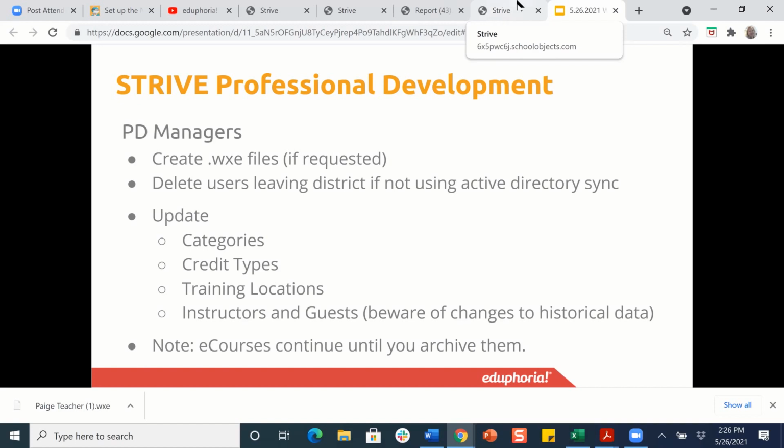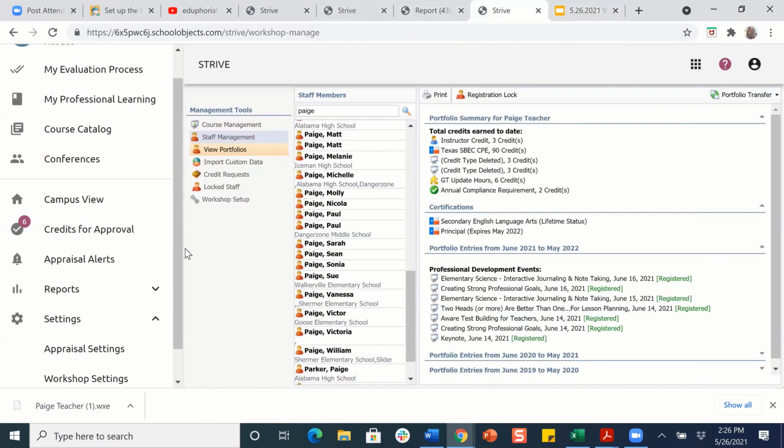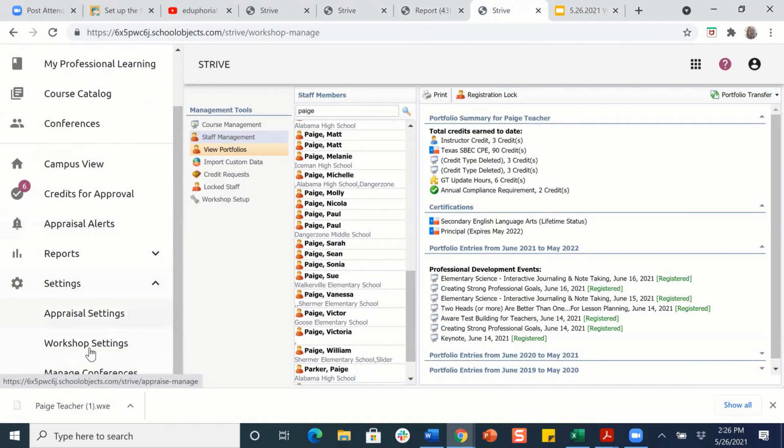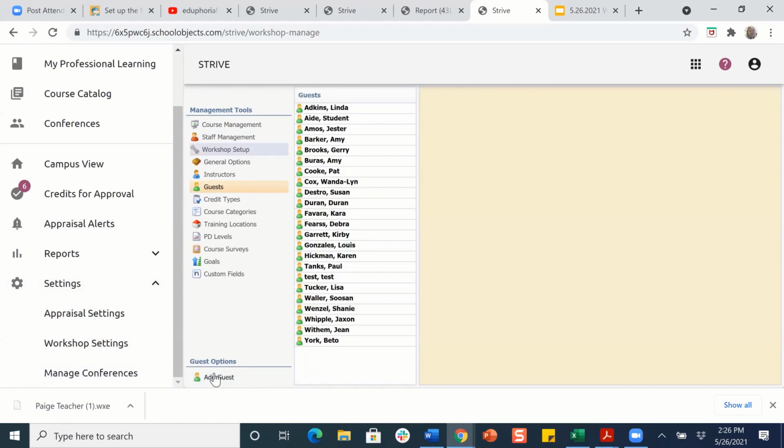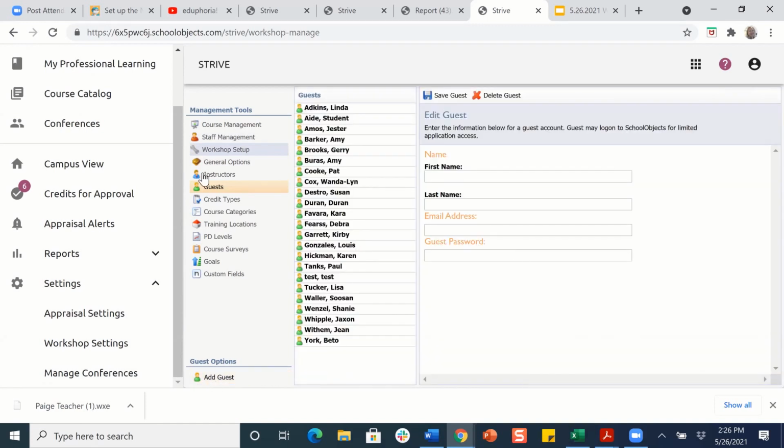So if you want to show them how to add instructors and guest instructors, they can be done in your workshop settings. So I'm going to go to workshop settings. And under workshop setup, you can see where you can add both your instructors and also your guest instructors there.